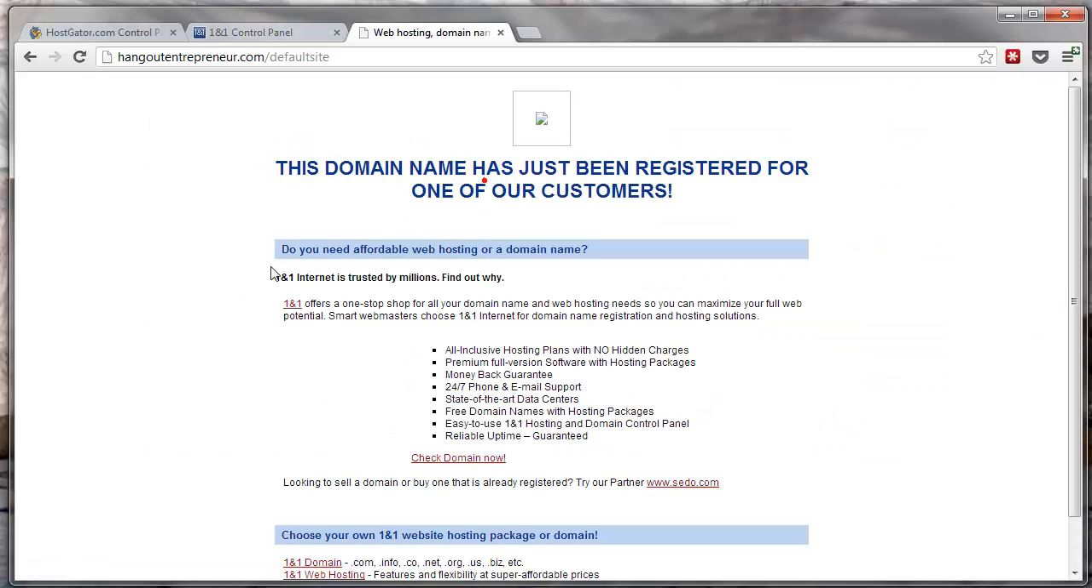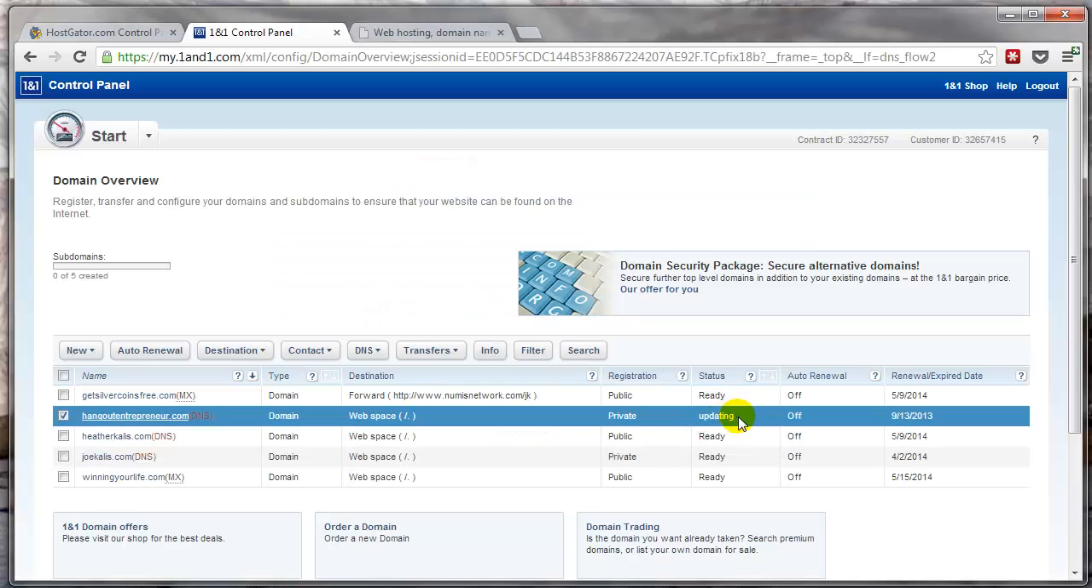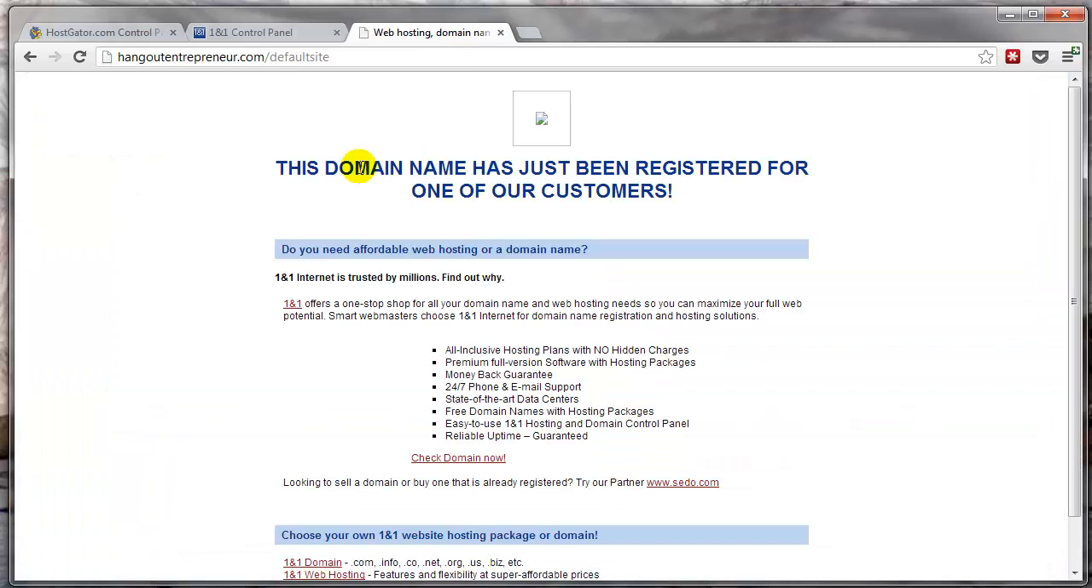it says that it's hosted by 1&1. So once this is all done, once this is not updating anymore, once this is done or ready, whatever, it'll actually show that it's a HostGator hosted site. So I'm going to come back in a little bit. I'm just going to keep checking on this until it's actually done.